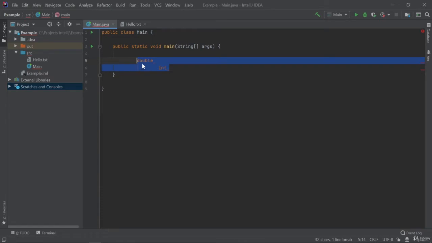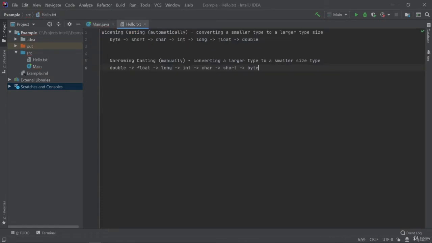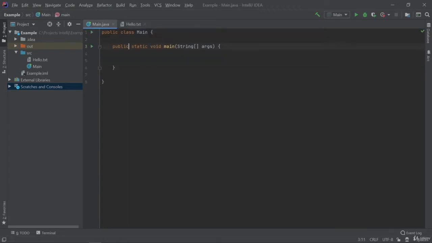Okay guys, first of all I want to show you something. Here I have two kinds of casting. One of them is widening casting and one of them is narrowing casting. Widening casting will be done by Java automatically, but when you do narrowing casting, you should do it manually, I mean by yourself. Let's come here and let's see this.